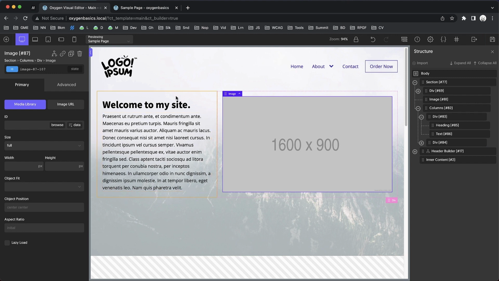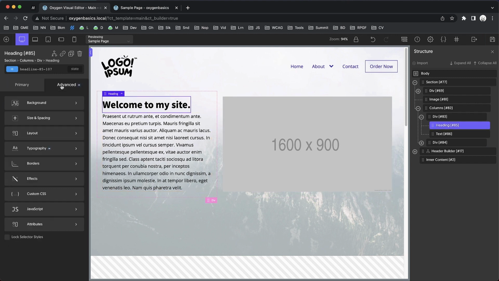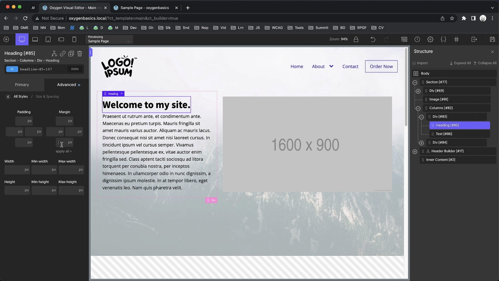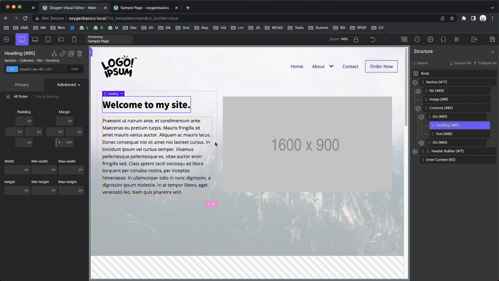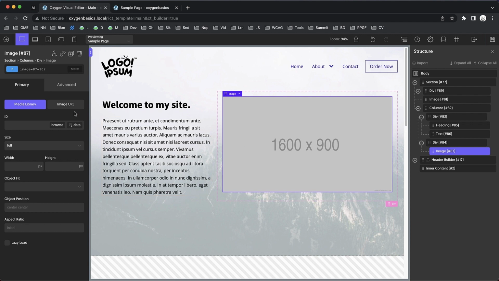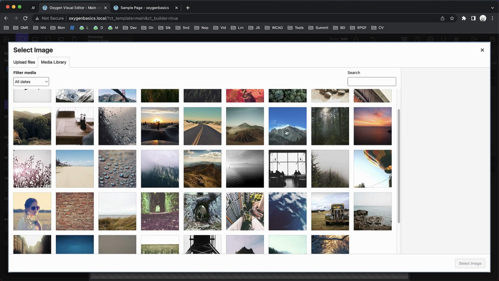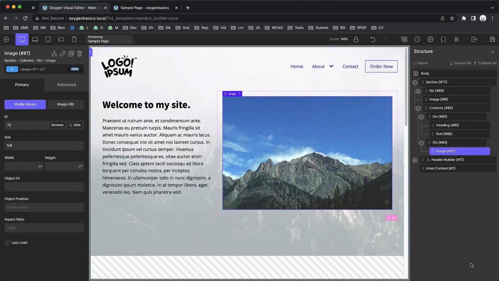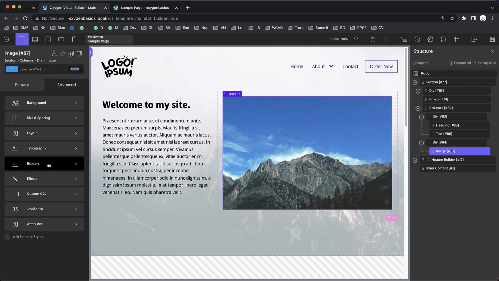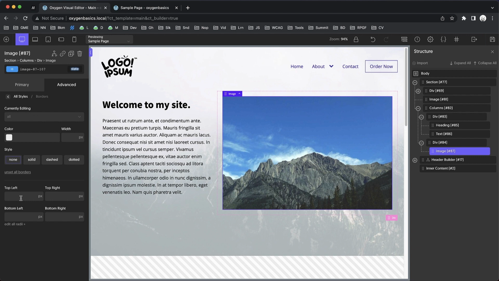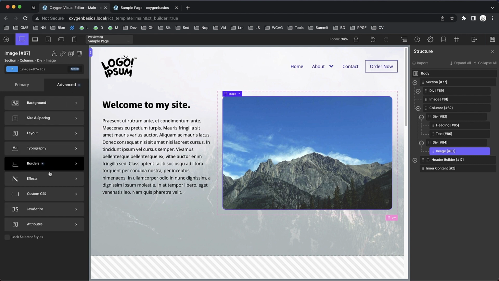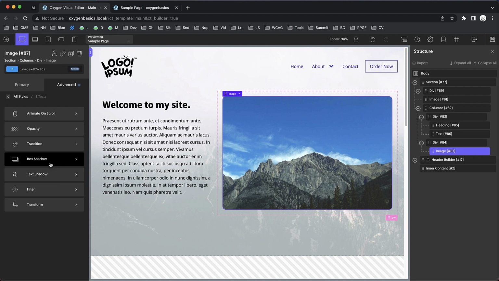And before we get too far with that, let's give some space below this heading, advanced size and spacing, set the margin bottom to 1 rem. And then over here, we're going to drop in one of these images. We're all mountainy with the background image, so we'll continue that theme. And let's go ahead and go to borders and give it a rounded border. We'll give it like 12 pixels or something like that. And then we'll go to advanced effects and give it a box shadow.